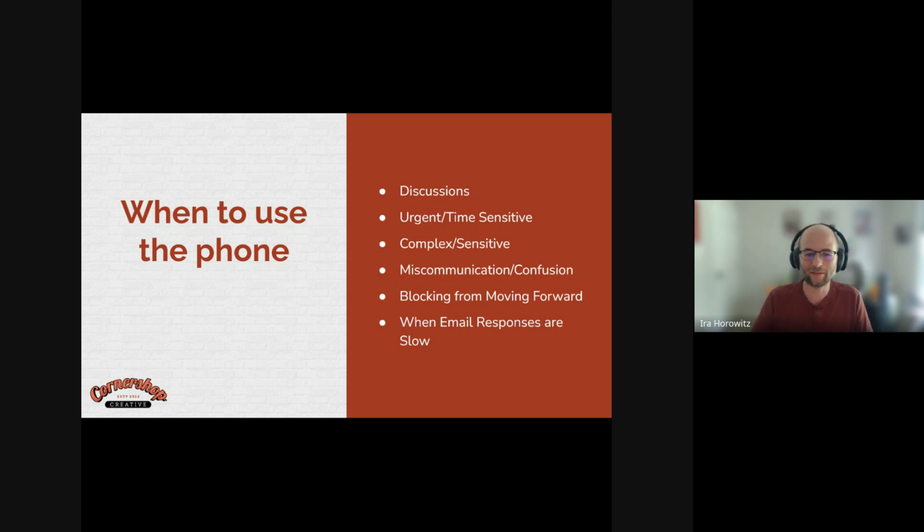Obviously, if anything is complex or sensitive information is involved, that's a time to use the phone, so that we're not sharing sensitive details or trying to spend hours describing a complex situation, and we can just get on a phone and talk through it.